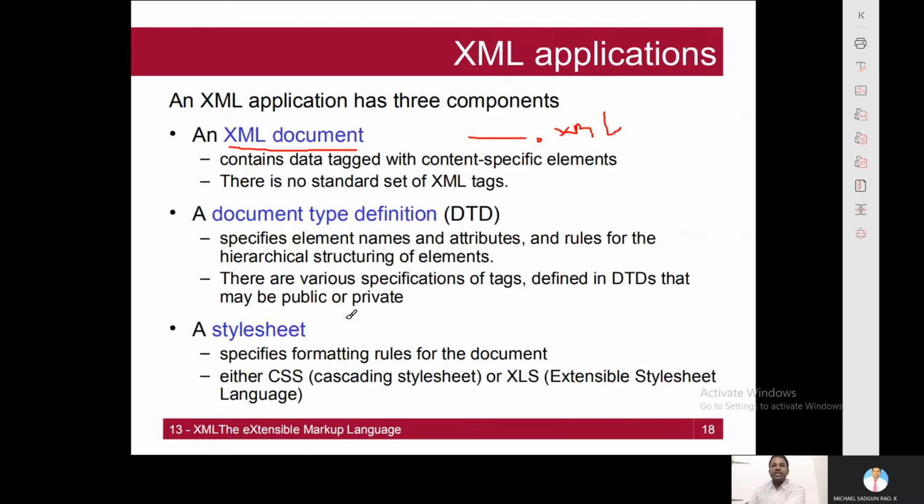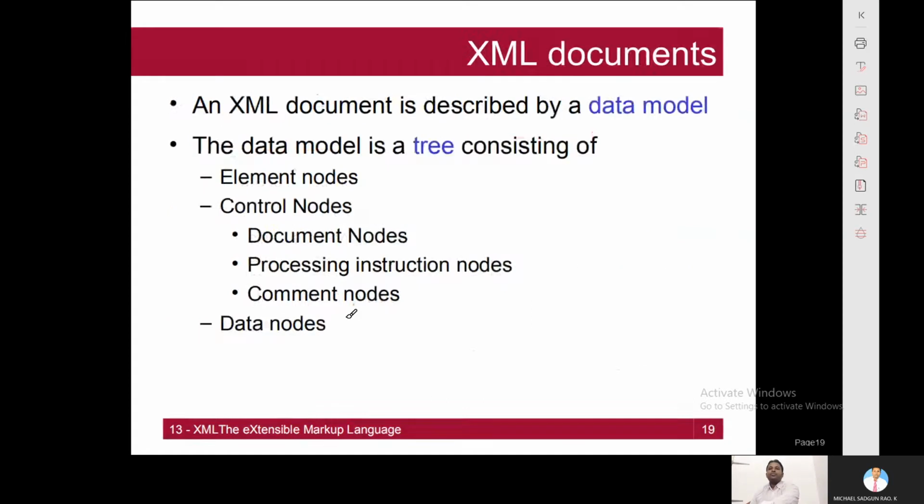So generally we see in XML, there will be an XML document, there will be a DTD as well as some style sheets. Now we have to concentrate upon how an XML document will be, and what all things will be there in an XML document. As I said, there will be a tree structure. When you consider a tree structure, there will be element nodes, and within that there will be some control nodes as well as some data nodes. When you see control nodes, there will be document nodes, processing instruction nodes, and comment nodes.